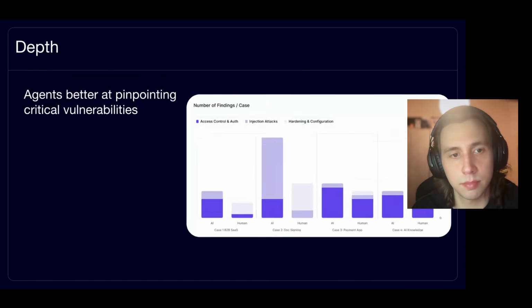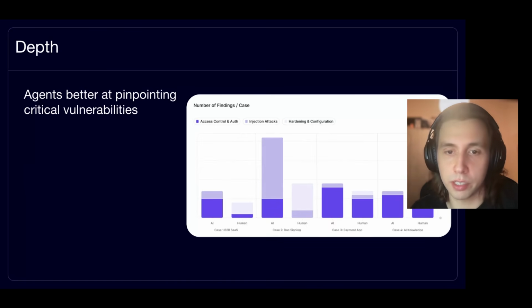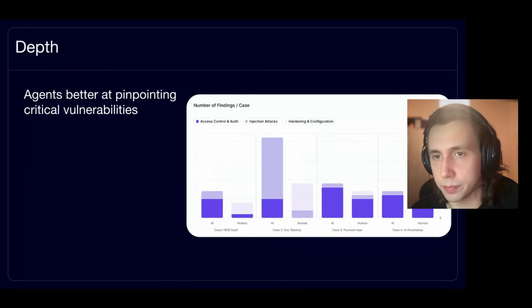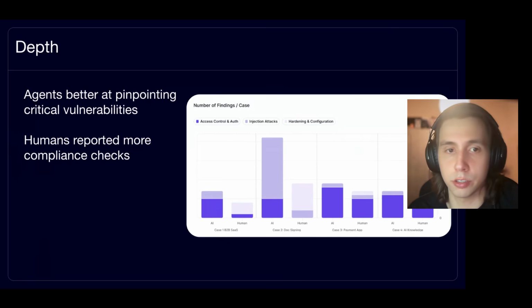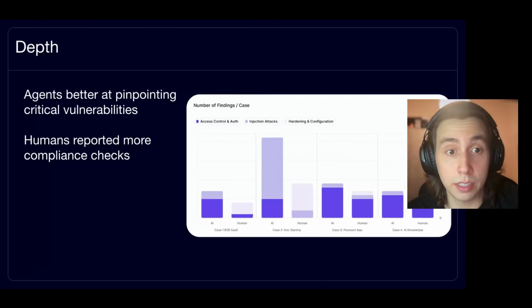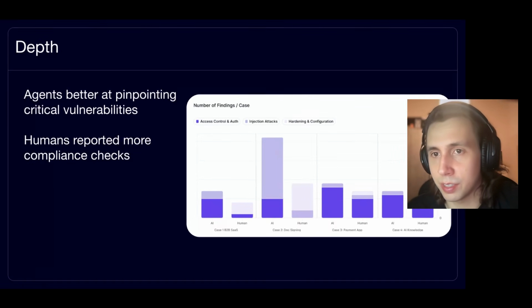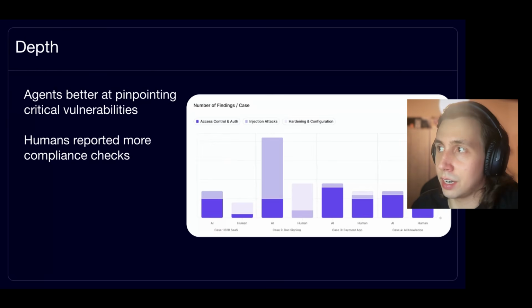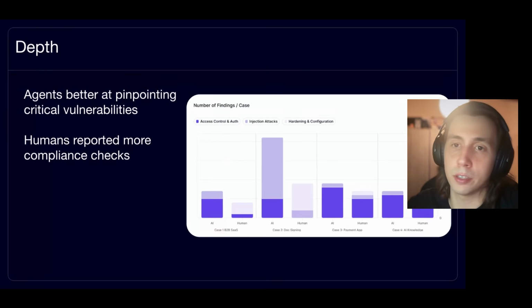And then depth is what actually matters, which is how many issues you can find. On average, the agents were able to find more issues, like the ones leading to RCEs and others. In terms of compliance, humans still see more of the bad patterns that are important for the compliance side of it. It's the security hygiene that comes back here.